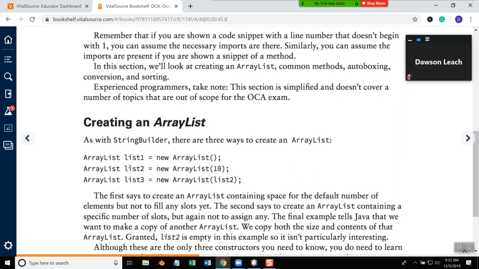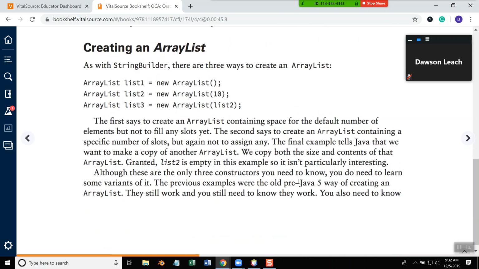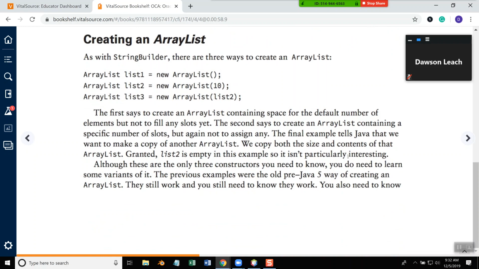Here's how you set up an ArrayList. You see it's got the new construct. So you have your ArrayList, the name of it equals new ArrayList, and then the size, if there is one, or you can leave it blank. And the final example tells Java we want to make a copy of another ArrayList. So list2 is the one right above it.